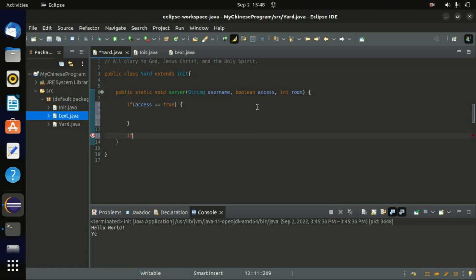then we can run our program. If access equals false, then we're going to tell ourselves print, access denied.